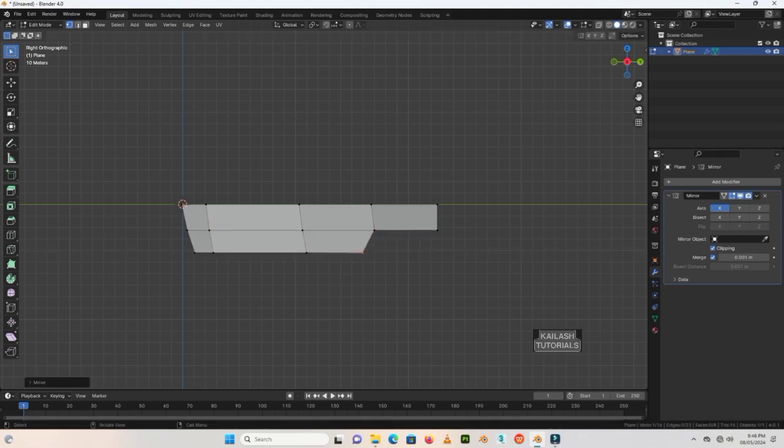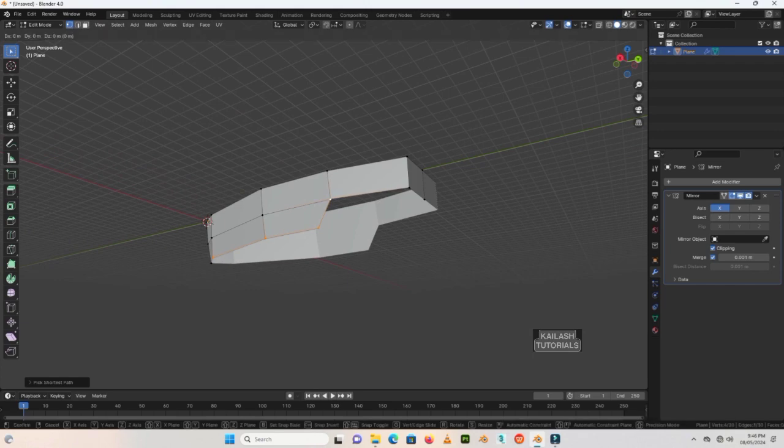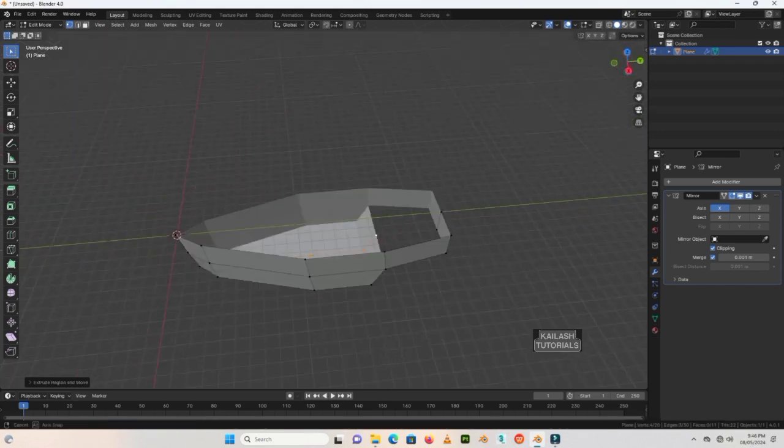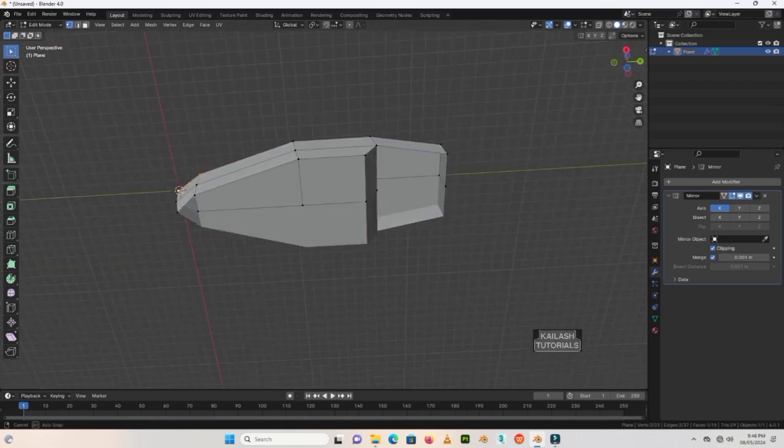Click this vertex, then hold Ctrl and click the last vertex, it will select all the in-between vertices. Now just extrude it like this, then again select these vertices and extrude them too. After that select these 4 vertices and click F to fill, click these 3 vertices and fill, and likewise do the same for this too.